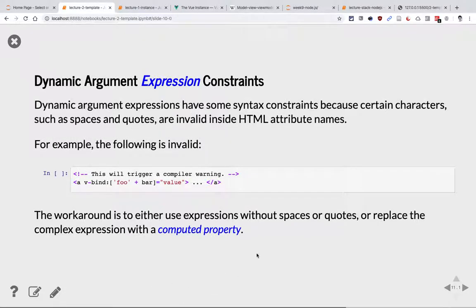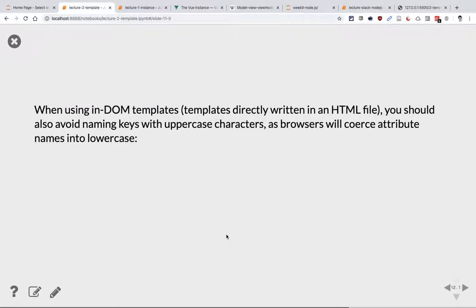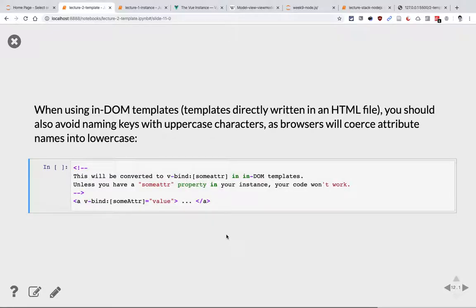And the workaround will be called the computed property, which we're going to cover later on.